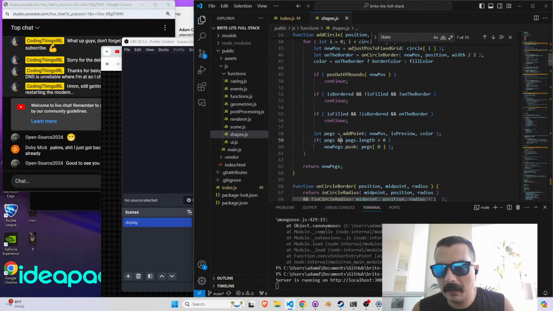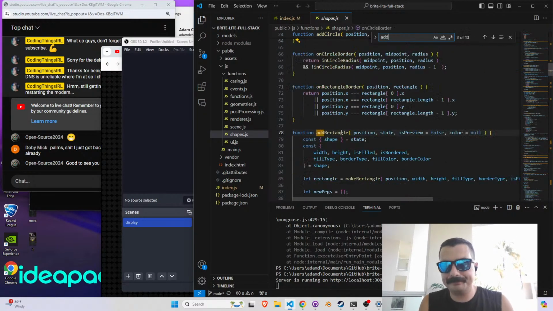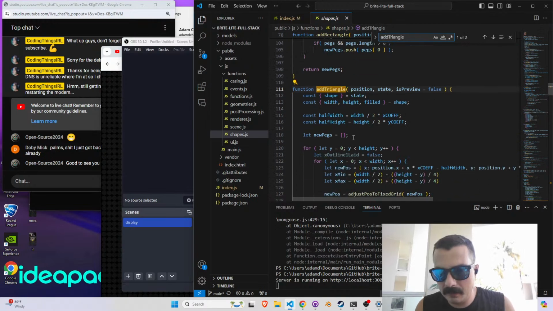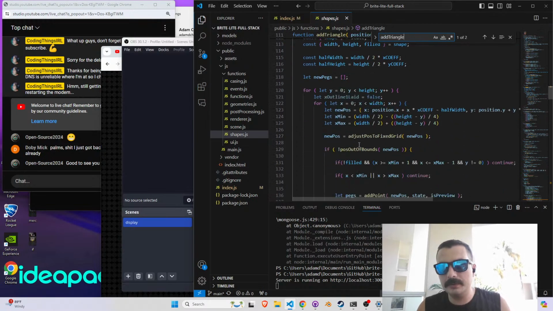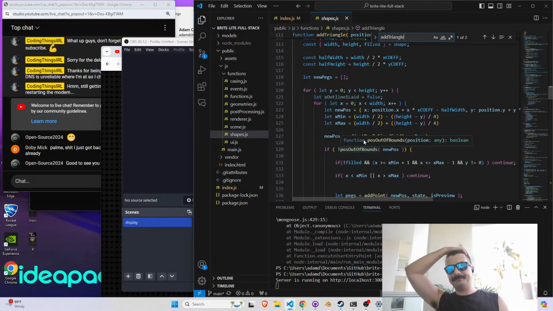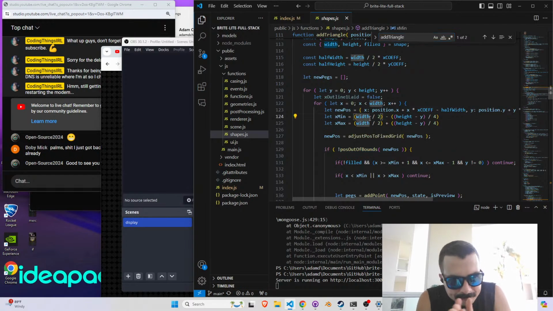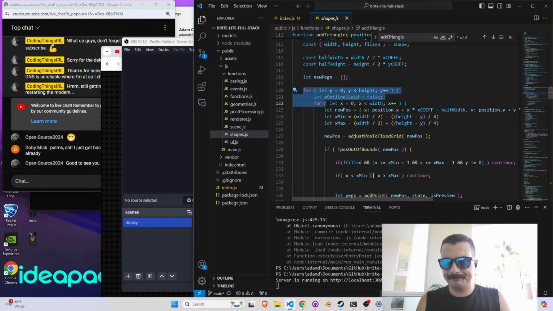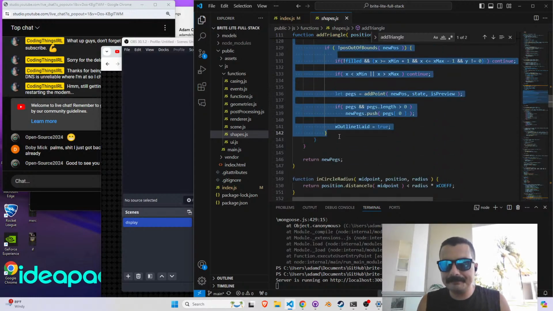Okay. So triangle. Add triangle. And here we are, and this looks like the old triangle. I think that this loop is good. No, no, no, we don't want this loop. We don't even want this loop at all. Okay. So we'll comment it out entirely.